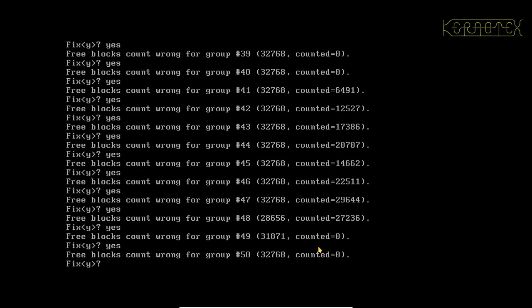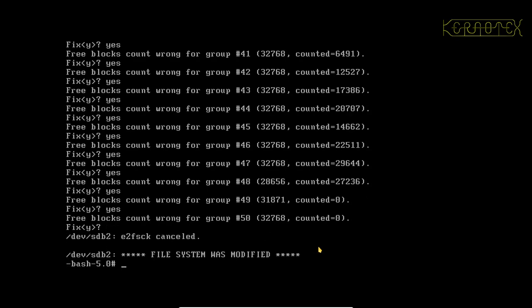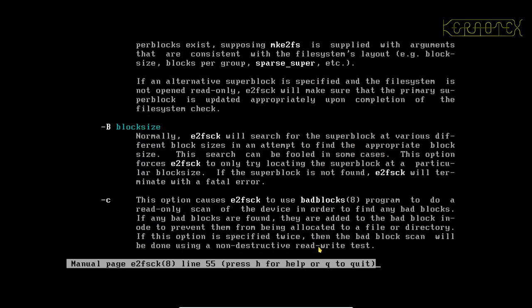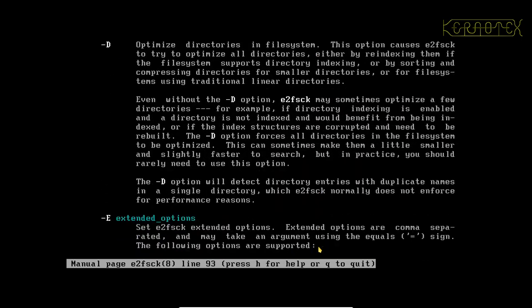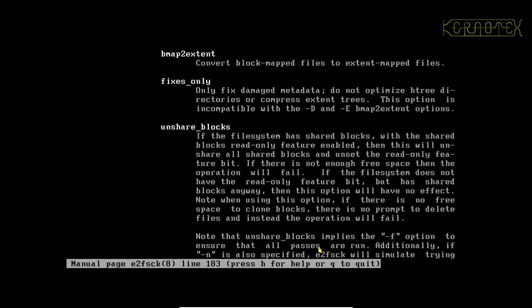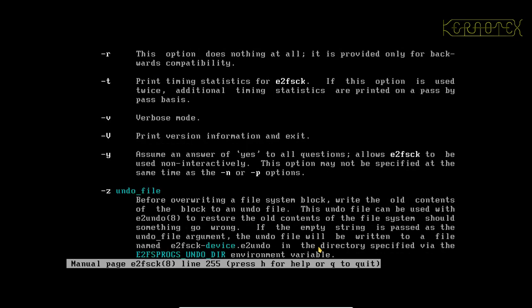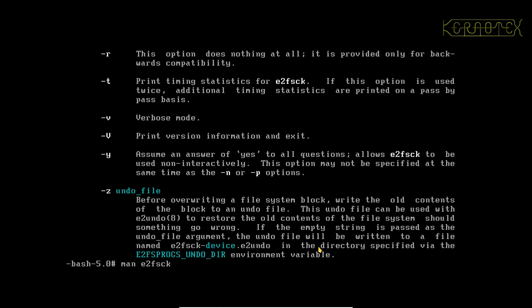So what we can do is press Control C and then do man e2fsck. There's an option which we can use to tell e2fsck to say yes to everything it's going to ask us. So let me just find that option and scroll down. Right, there it is. Assume an answer, it's -y, assume an answer of yes to all questions. So we just add that option, and we won't need to keep pressing enter. So add -y.